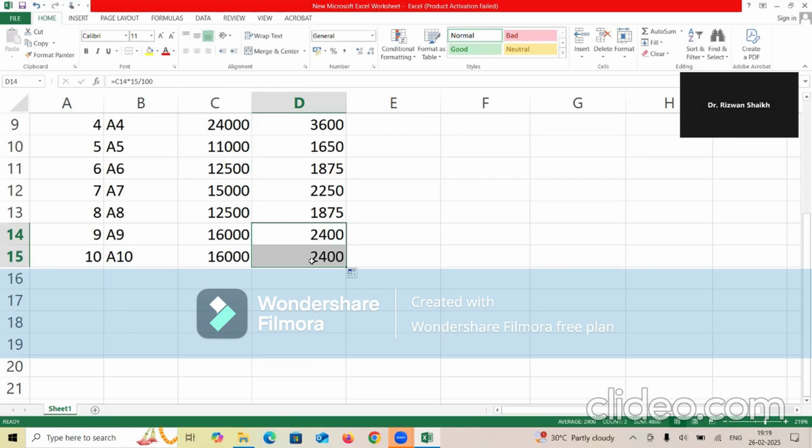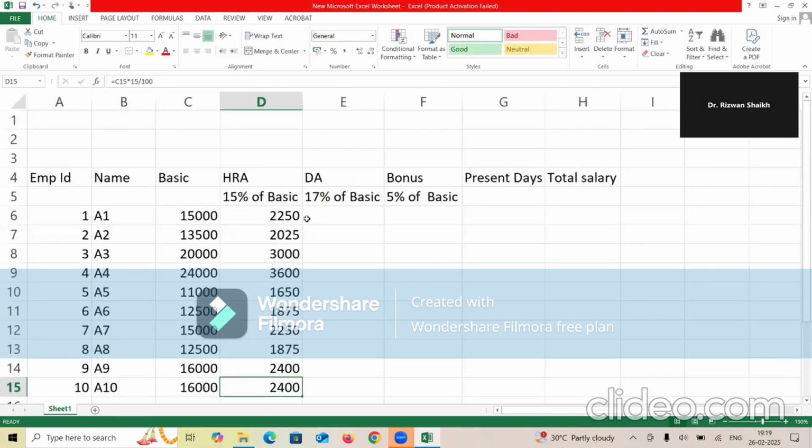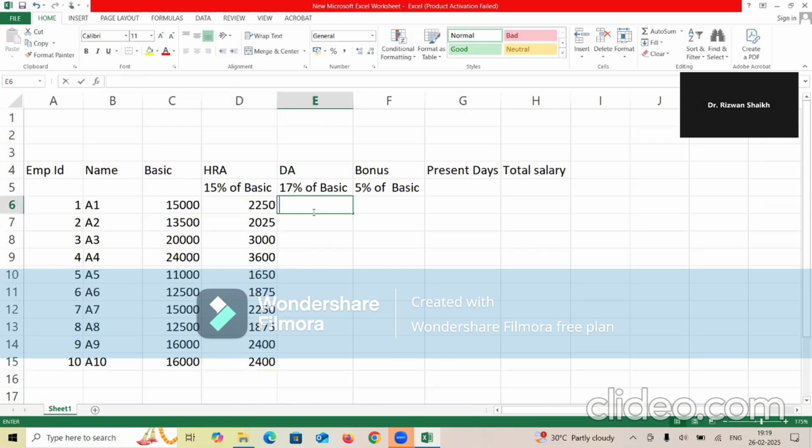And see, where the values are clear, 16,000 means it is exactly 2,400, and these are also automatically calculated. Now, similarly, we have to calculate the DA of 17%. It will be equal to the basic value 15,000 into 17%. So it will calculate the values of DA, right? So 2,550. Now, another way, without needing to drag: if I double click here, automatically it will calculate the values.